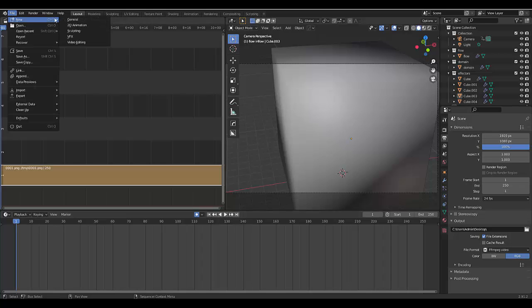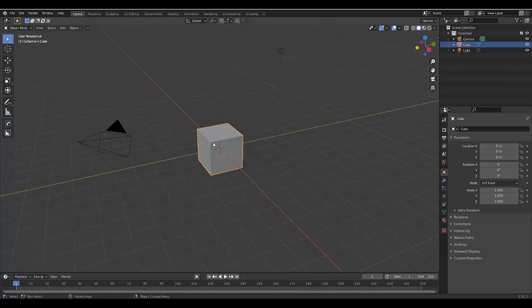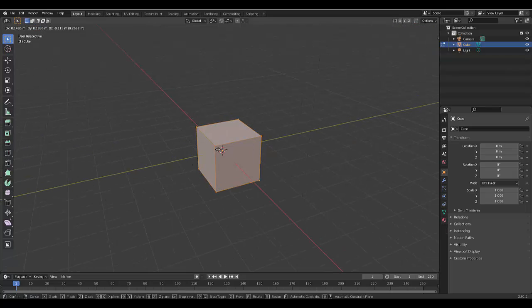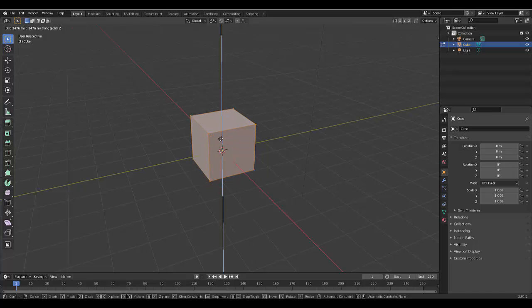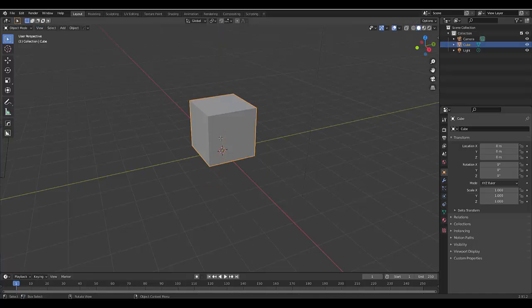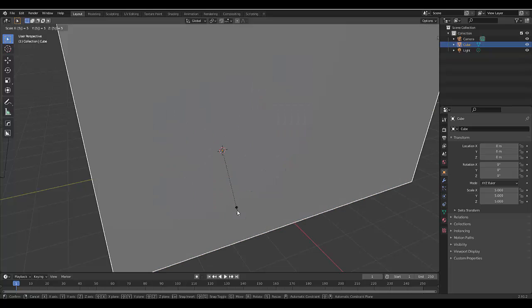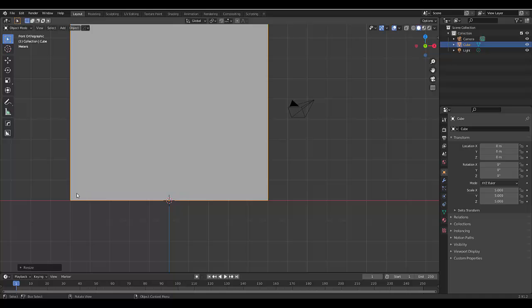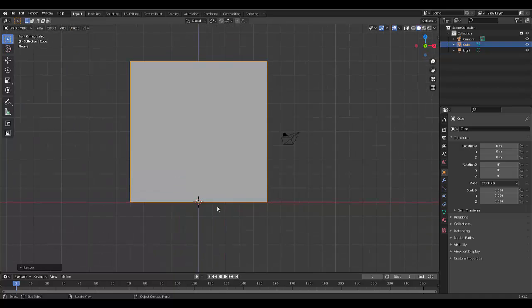Well, let's click File, New, General, and with a new file, first thing I'm going to do is press Tab to go into edit mode, press G to grab, Z to lock it on the Z axis, and press 1. Then press Tab to go into object mode, press S5, and press numpad 1. And you can see we scaled along the red line, which is great.